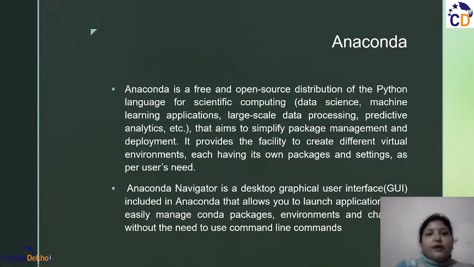So what is Anaconda? Anaconda is a free and open source distribution of the Python language. You don't have to buy it, you don't need to purchase this software. It is open source, and it is used in applications being developed nowadays for data science, machine learning, even large data processing, predictive analysis, and sentiment analysis. There are a number of applications where you can use this software.